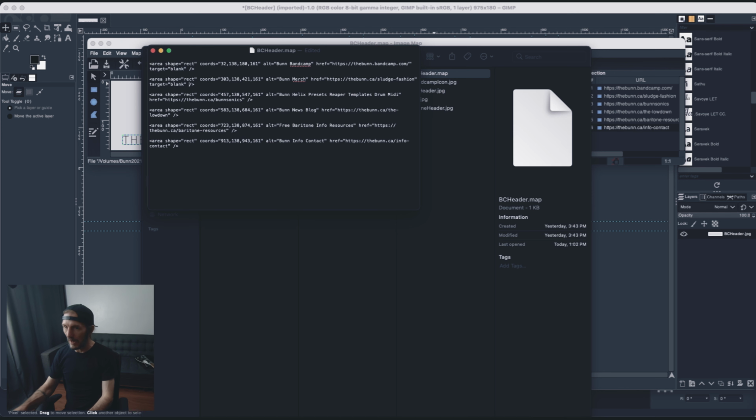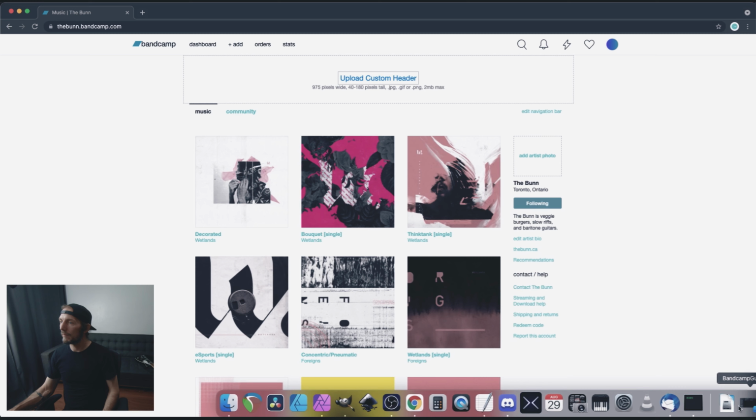Paste, bam. Paste, bam. Paste, bam. Paste, bam. And paste, bam. Great. So you can save this if you want to. I'm just going to copy it. I'm going to copy just the area tags, Control C, and you can't see me. Maybe I'll do it this way. Copy. Now we're going to go to Bandcamp.